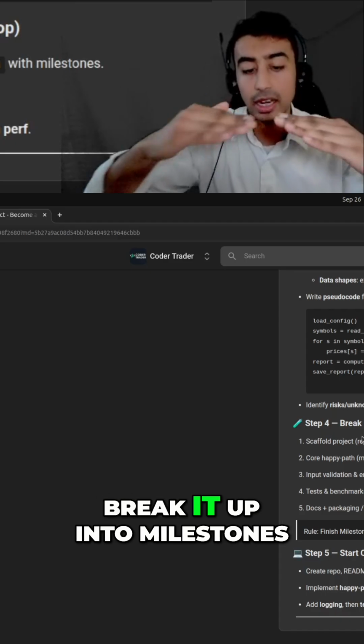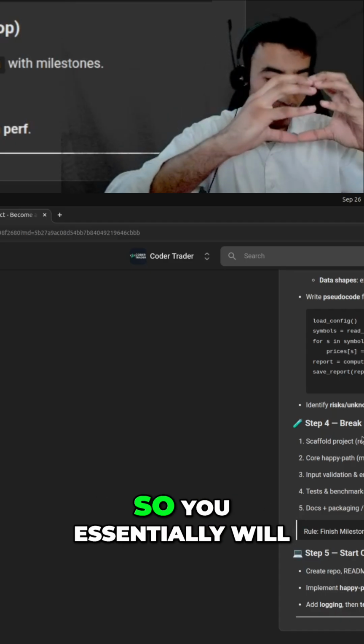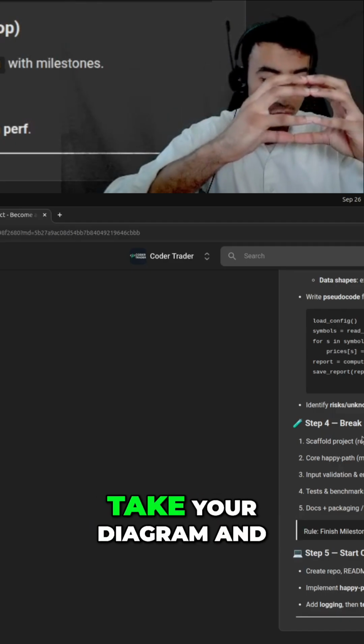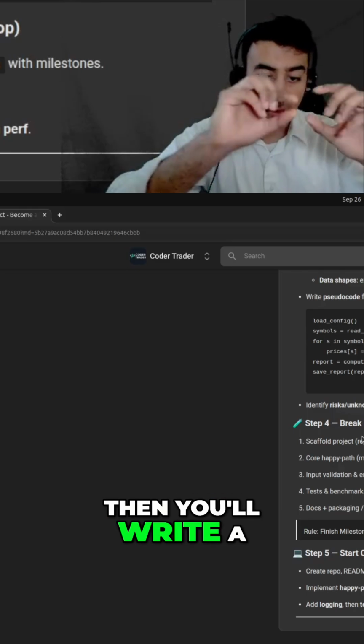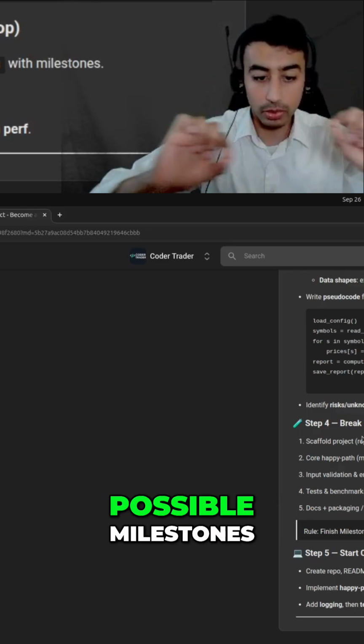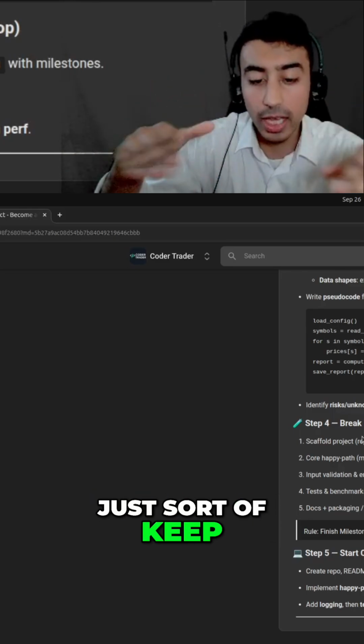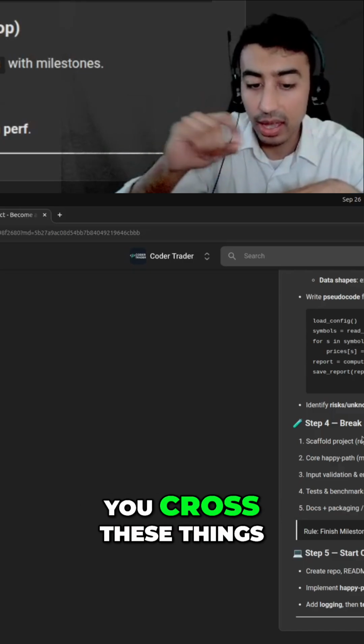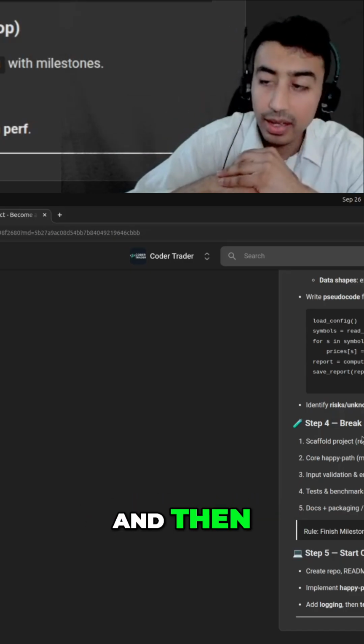Step four is just break it up into milestones. You take your diagram and write a dot point list of possible milestones to keep the momentum going, and you can cross these things off as you go and then start coding.